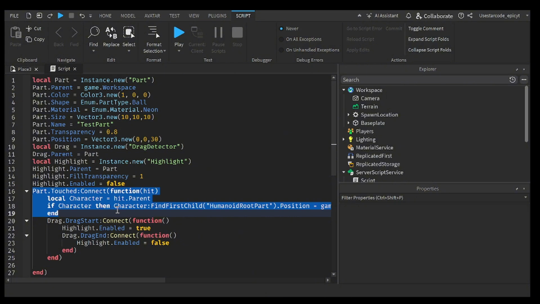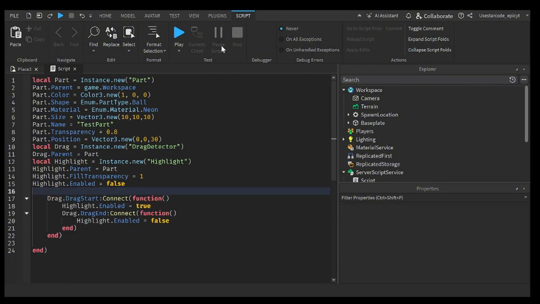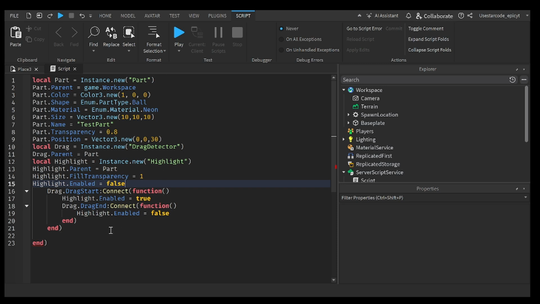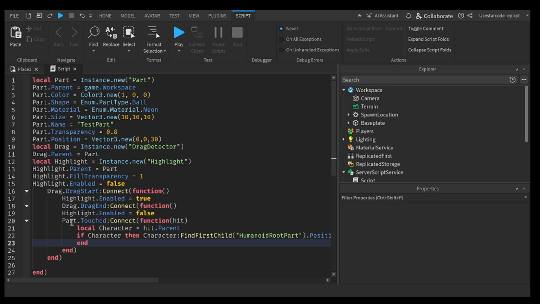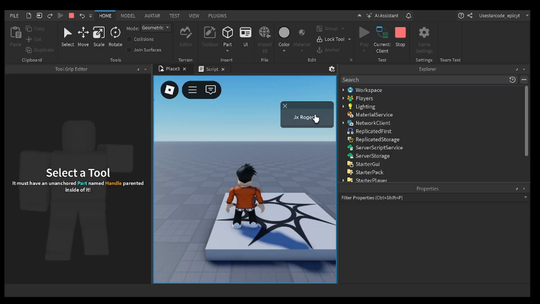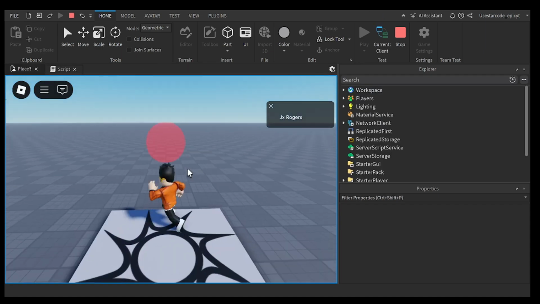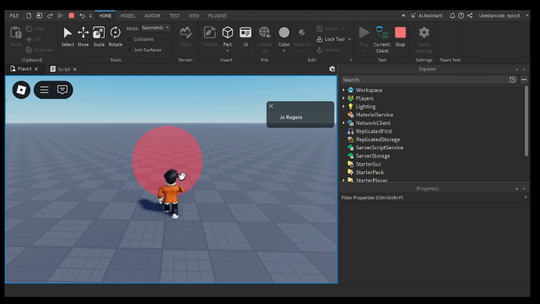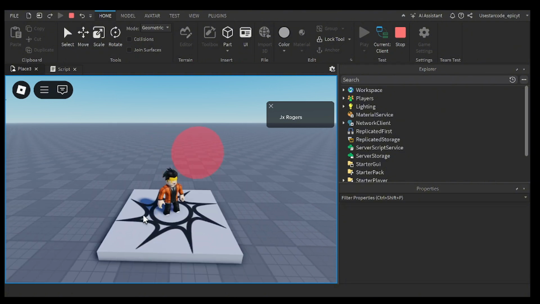Drag dot mouse over enter connect function. Highlight dot enabled equals true. Mouse hover leave. It probably has something to do with having 15 of these closing ones. No, it doesn't. We need those.